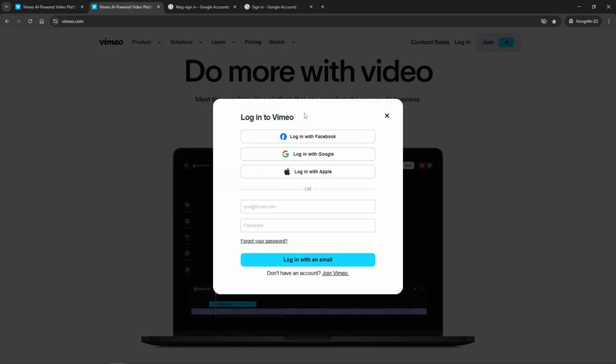Next, it's time to enter your login details. If you signed up using an email, go ahead and type that email address into the designated email field. Alternatively, if you prefer using a username, you can enter your Vimeo username. Make sure there are no typos, as this can prevent you from logging in.